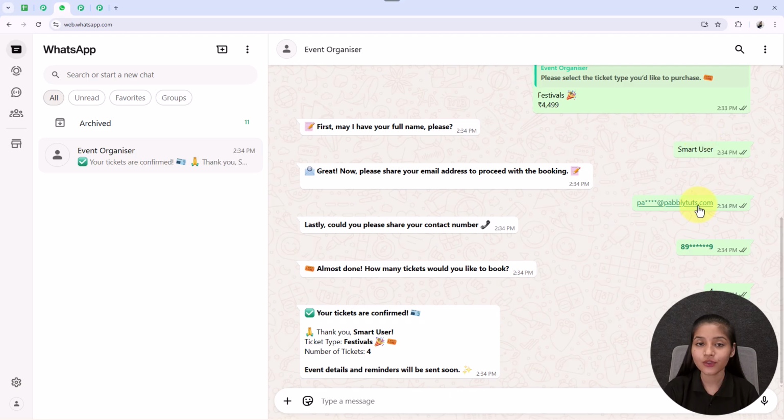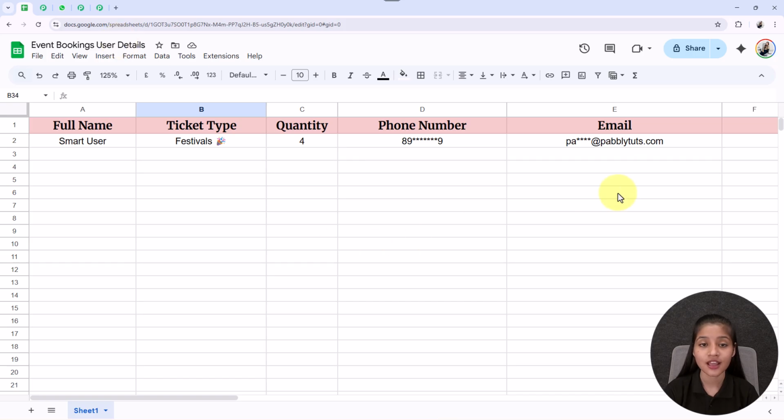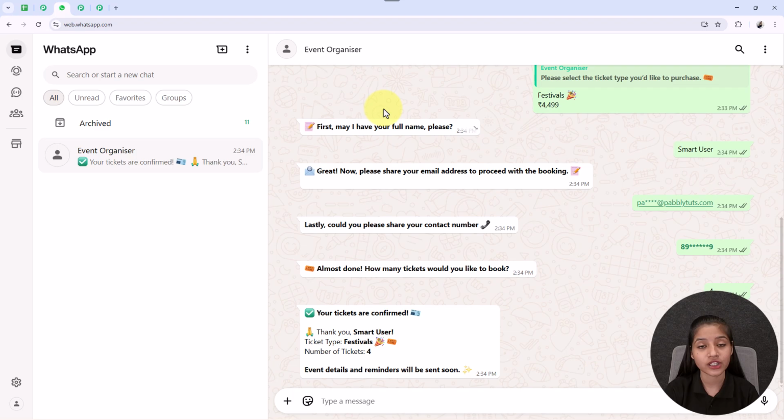In this video, we will also learn how you can store your user data, that is their name, email address, contact number, ticket quantity and the ticket type, into your Google Sheet like this. So for creating this type of automation, where not only your bot replies to your users within a second but also stores their data into your Google Sheet, you have to follow the step-by-step instructions that I am giving you in this video. So let's get started.